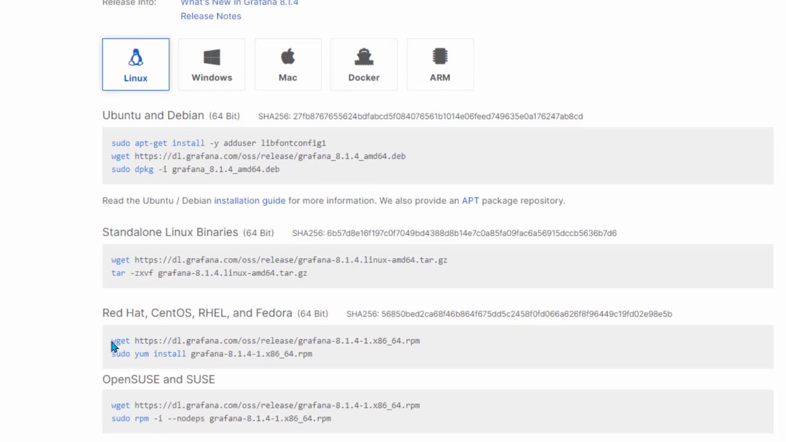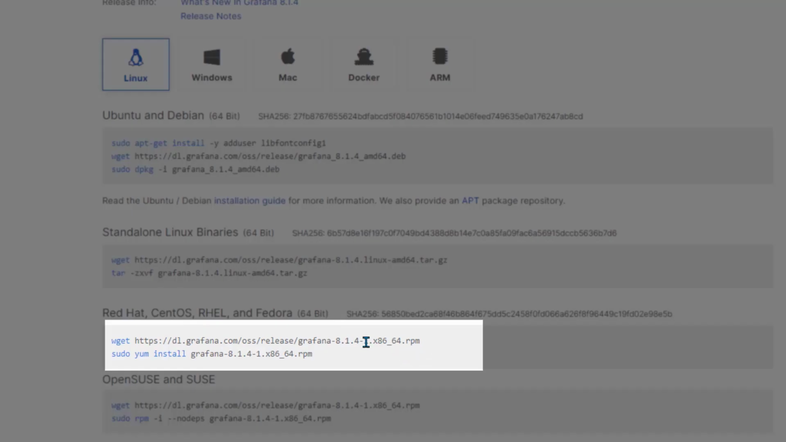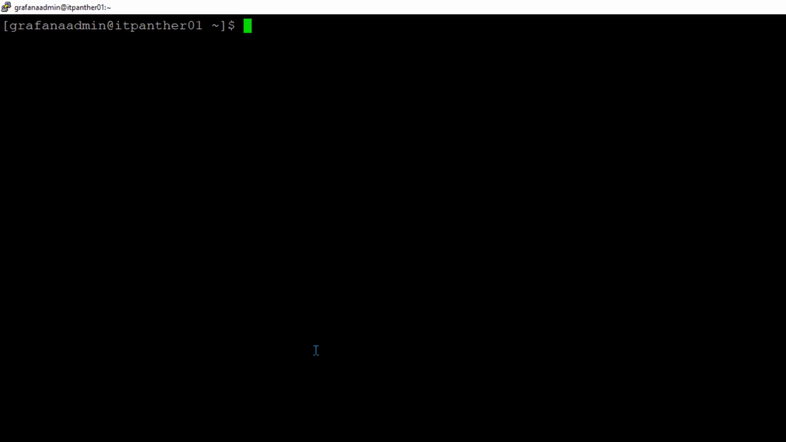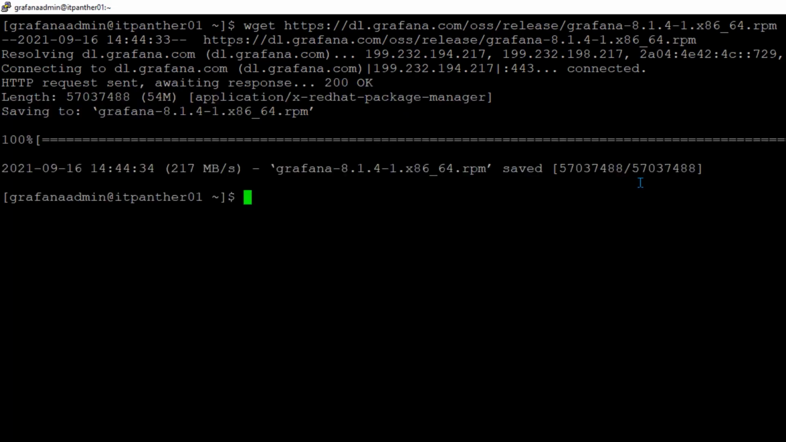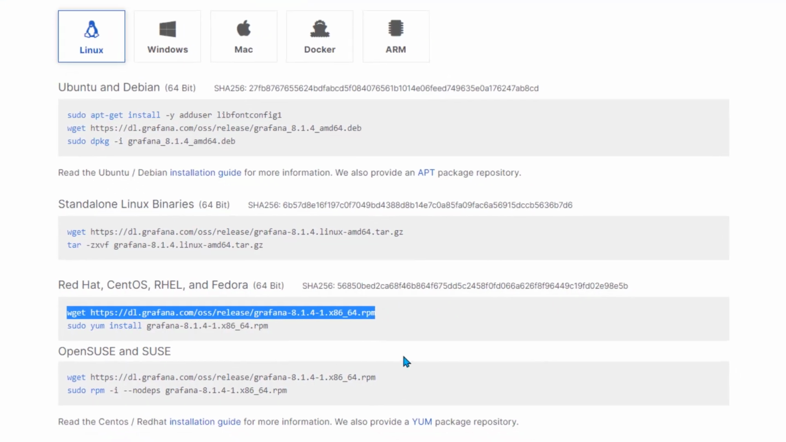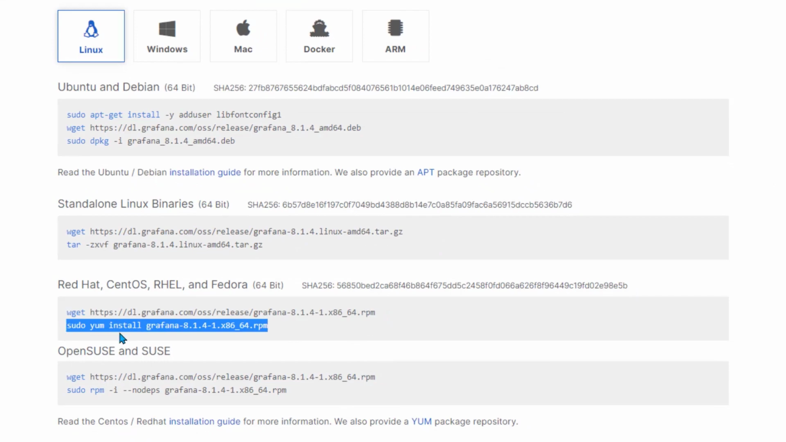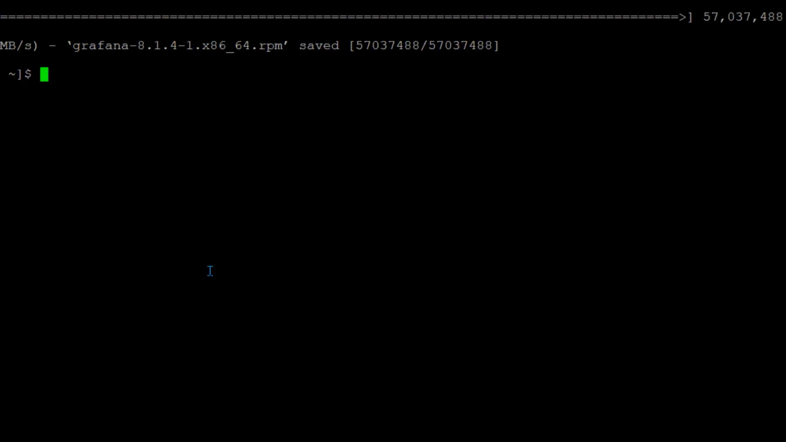So I'm going to use these two lines of command. The first line is going to download the software, and the second line is going to install the software. I have copied the first line. I'm going to go to the server. This is the server which I am on. I'm going to paste it and then hit enter. This is going to download the software. Software is downloaded. Now I'm going to go to that page again, copy the second line, and paste it here again.